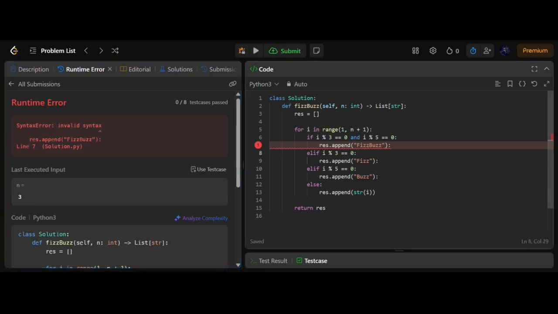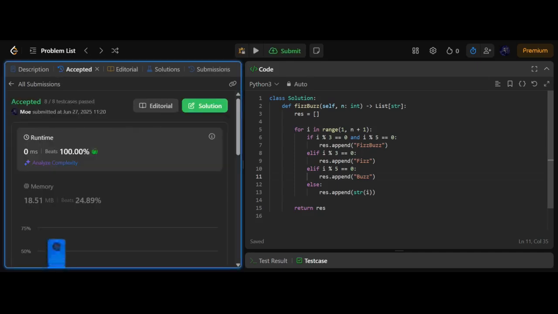And we have a syntax error. Let's fix that and run the code again. We had a syntax error because I hadn't been putting colons at the end of all of these lines. And we pass all test cases.